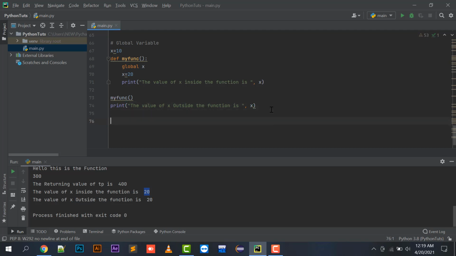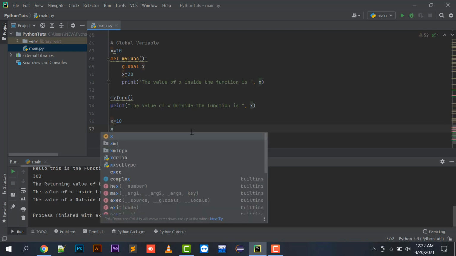So fine, moving to the next part. Okay, fine. So this was all about the function in Python. So moving to the next part, we have some numbers in Python. That is basically we can declare a variable x as 10. So this is basically the integer variable.